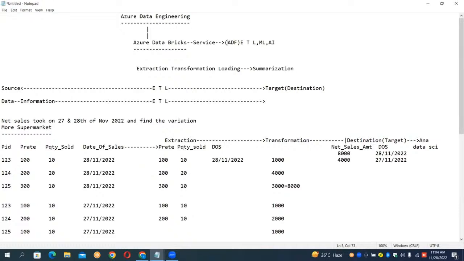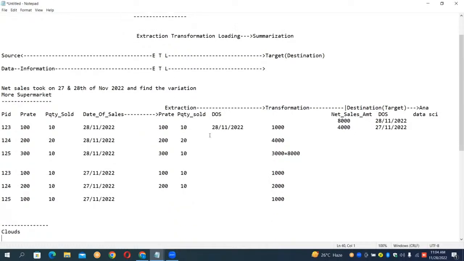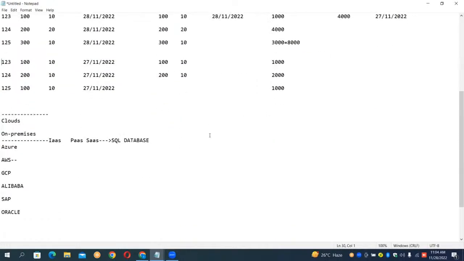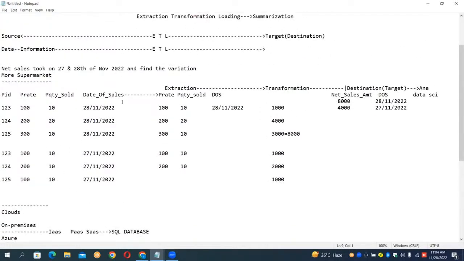Basically in real time, for data ingestion, and what does data ingestion mean? Extraction. Pulling in the data, pulling in the data, extracting all these things. Up to here they are using ADF.